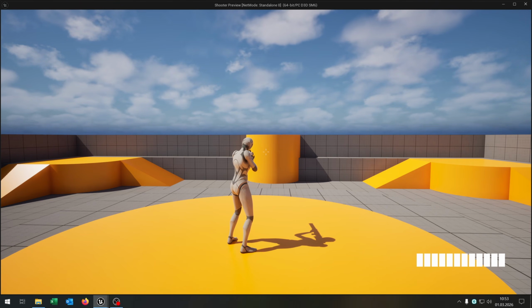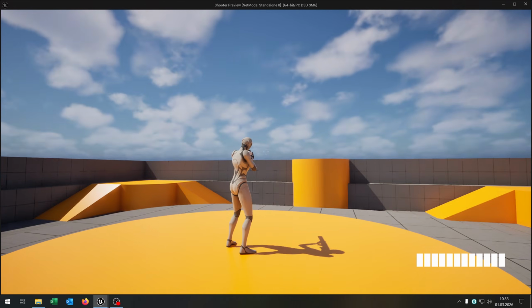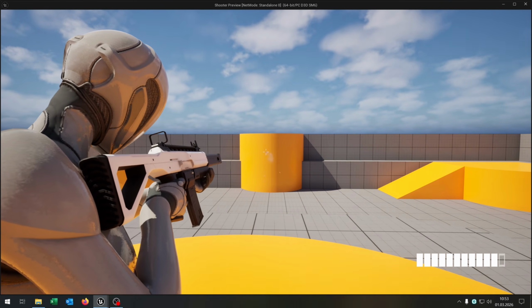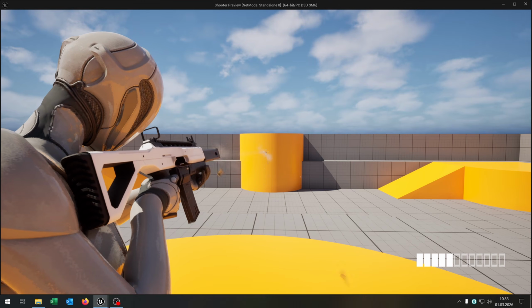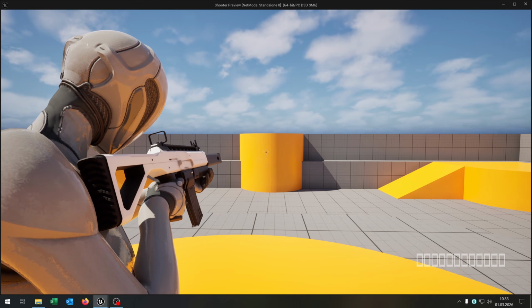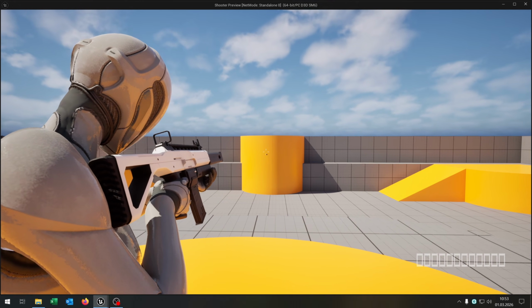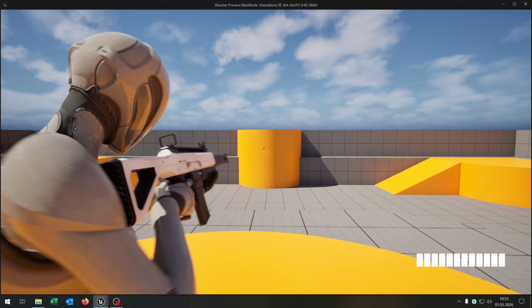In this tutorial I want to show you how you can add this UI to our shooter character. So when we shoot, the amount of bullets decreases until we run out of bullets. So you can even hear the dry fire until we reload.